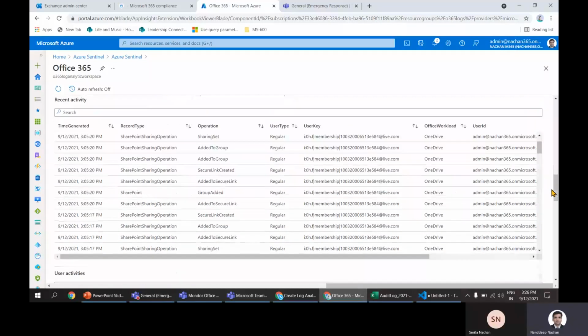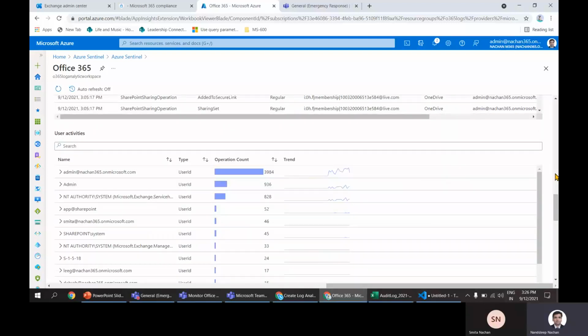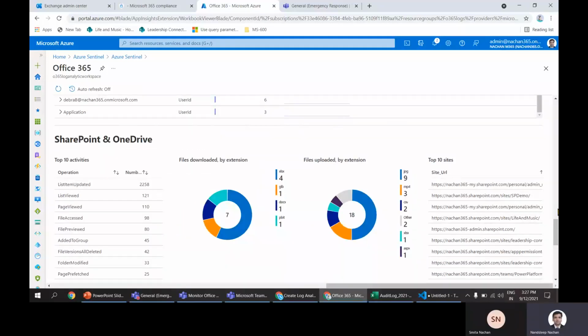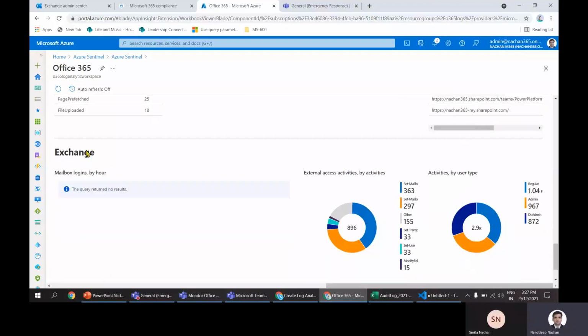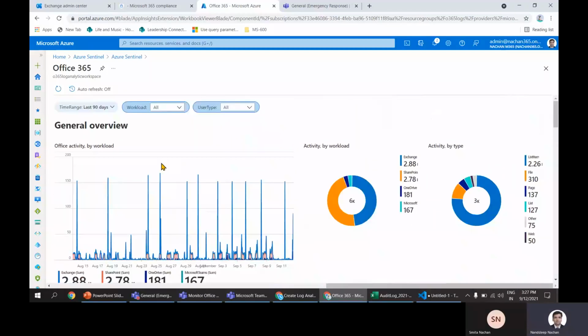At the bottom of this page, we also have the recent activities, which is raw data available to us that we can read through. We also have certain user activities. For example, if you want to see who is the most active user, who is performing all those activities, we can carry out that analysis as well. Then at the bottom, we have analysis by workload, for example SharePoint and OneDrive: what are the top activities happening in this particular workload? At the same time, what are the top activities happening on Exchange and the other parts? So this is the out-of-the-box template available to us from Microsoft, from where we can see all of the activities happening across all of those workloads.